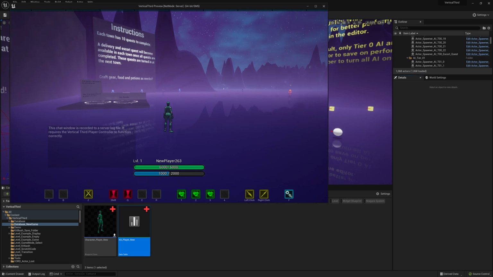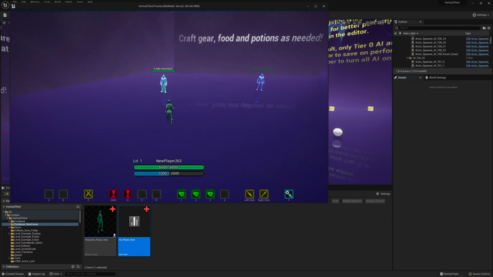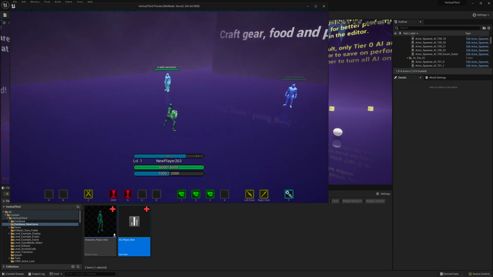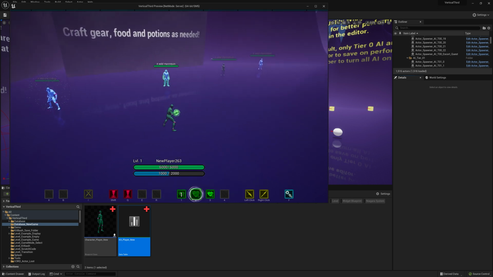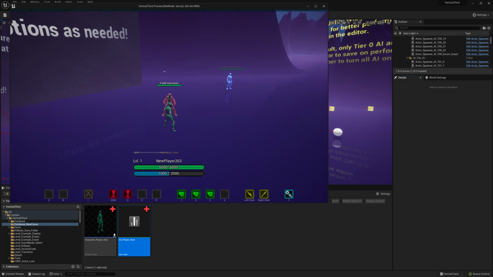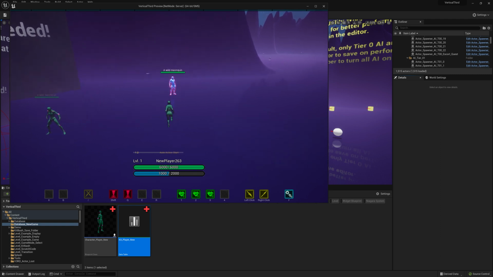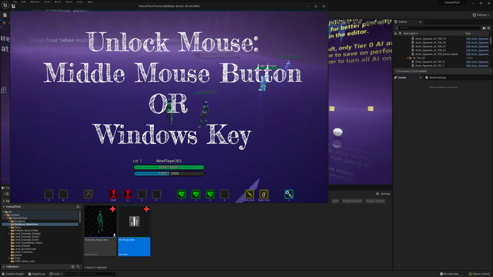Here you'll see at the very bottom bar that our action kit has loaded. It is the example display direct target action kit. This includes some healing spells, some direct target damage, and some melee attacks. Now we can close the window out. You can use the middle mouse button or the Windows key to unlock the mouse.